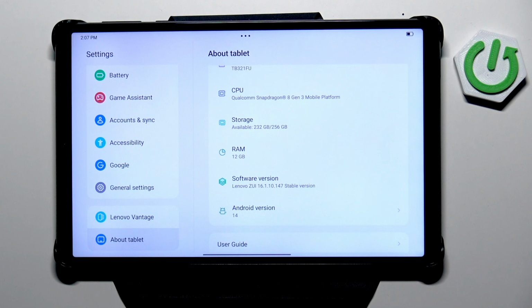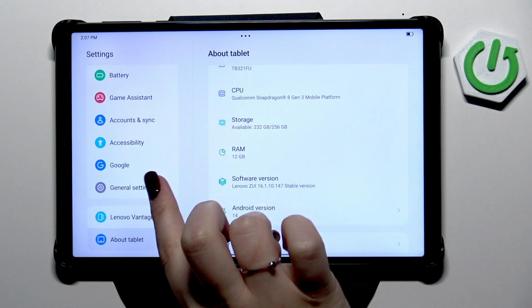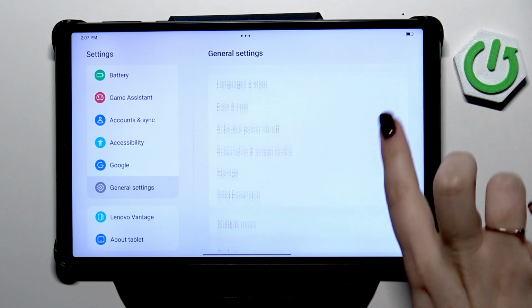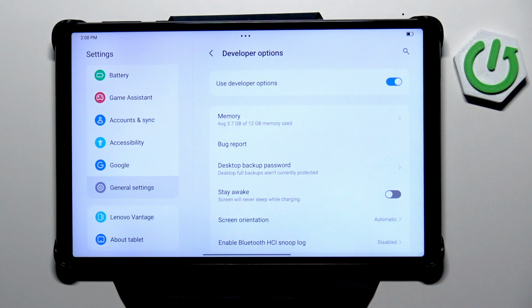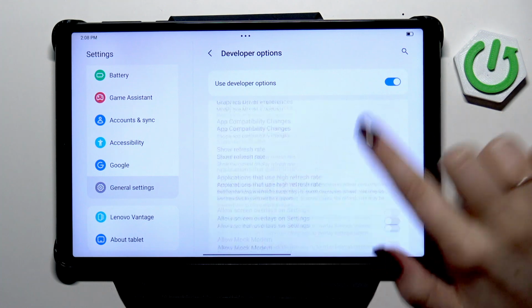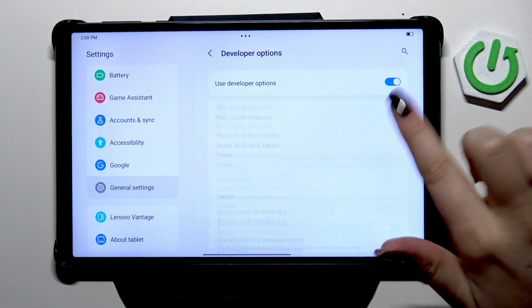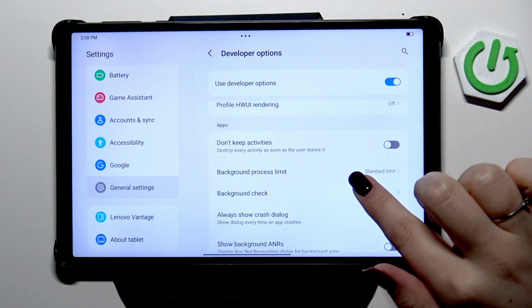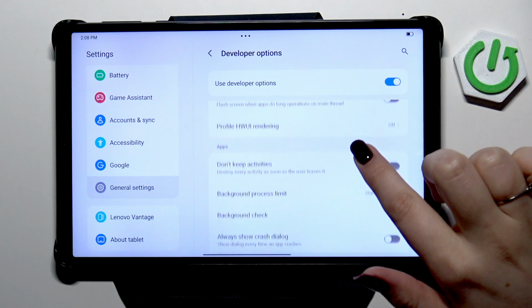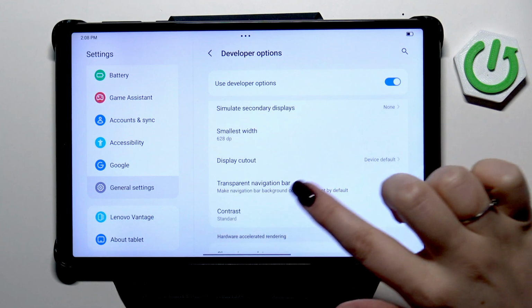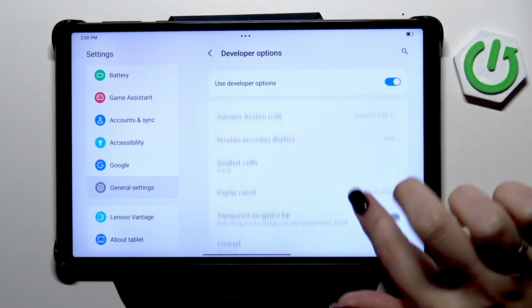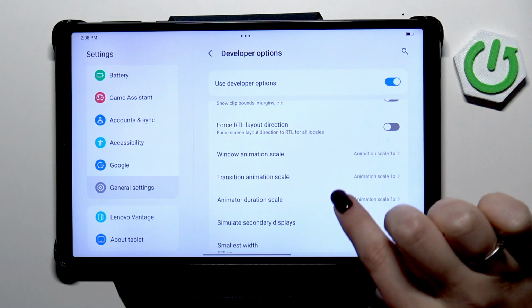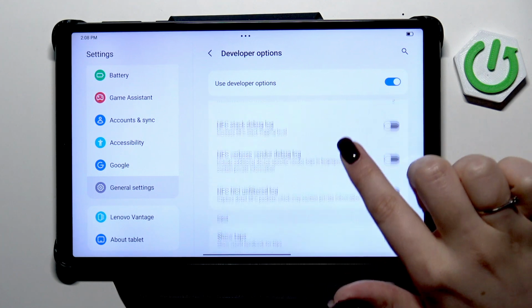So now after that, let's enter general settings in this left section. Scroll down and enter developer options, and here we've got plenty of advanced settings which we can customize. So for example, we can manage the background process limit. We can make the navigation bar transparent if you've got the 3 buttons navigation. You can change the window animation scale.